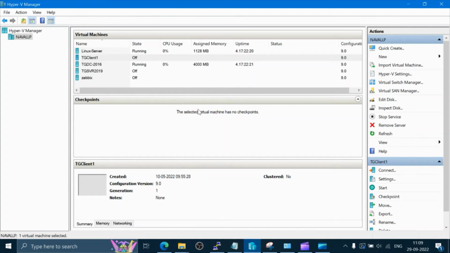Hello everyone, welcome to the new video of our series Virtualization with Hyper-V. In this video, we are going to create the lab for virtual switches. We will see how we create external, internal, and private switches in our virtual labs. So let's get started and start creating the virtual switches in Hyper-V.